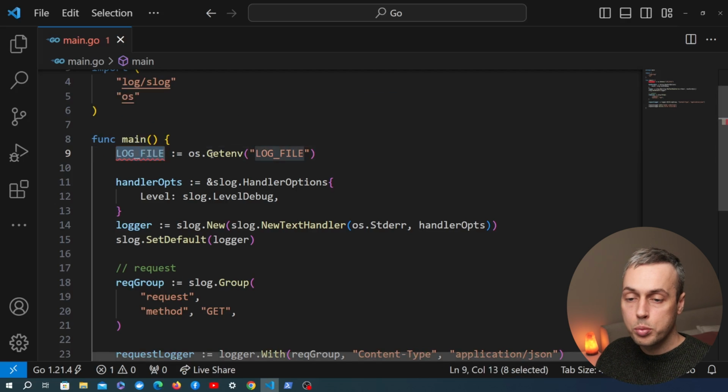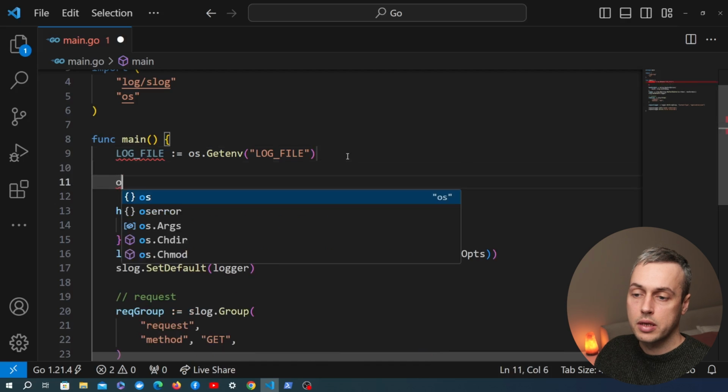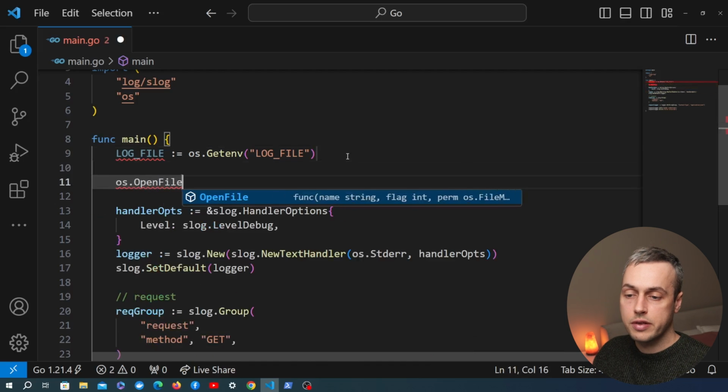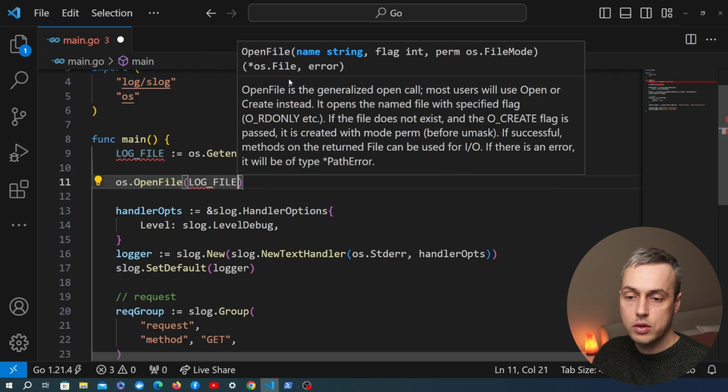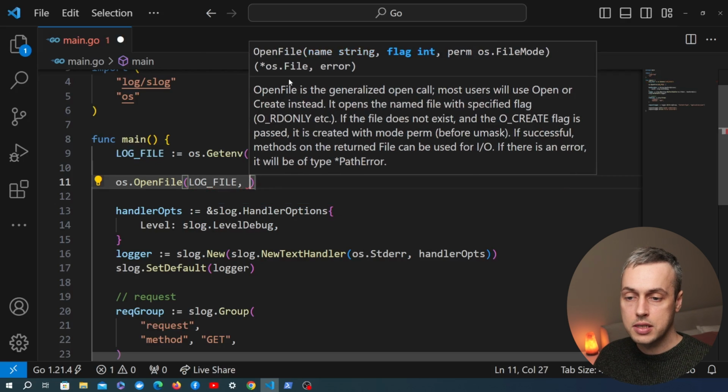And what we're going to do is open this file in the application, and we're going to use that file as the io.Writer that we're passing into the handler. So I'm going to open a file in this application using the os.OpenFile function. And this takes three parameters that we're going to use. First of all, the name of the file, and we're going to pass that log file that we read in from the environment as that parameter.